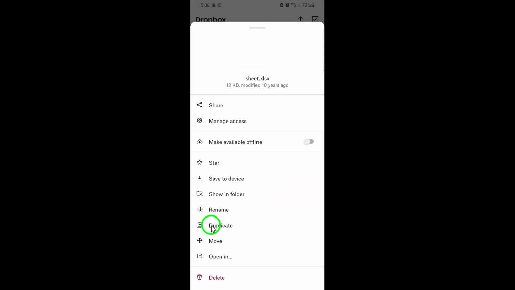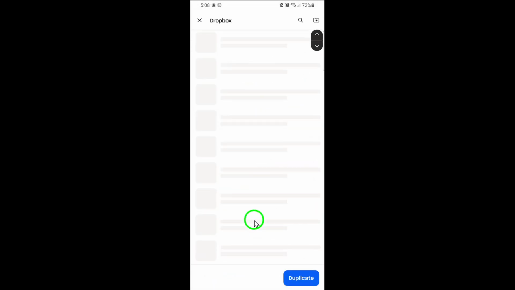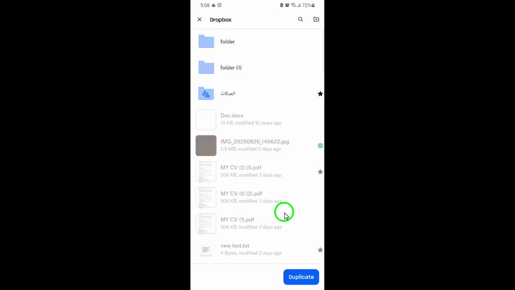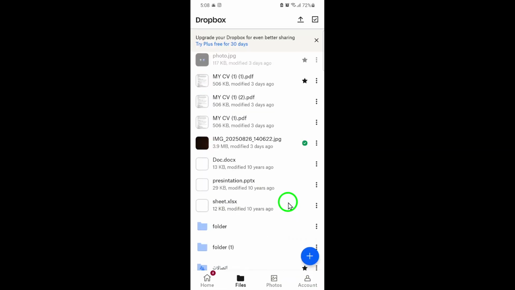Tap on Duplicate, and Dropbox will prompt you to choose a destination folder where you want the copy to be saved. You can pick the same folder or select a different one, depending on your needs. After selecting the destination, confirm your choice by tapping Duplicate again. The app will then create an exact copy of your Excel file in the spot you chose, with copy or a similar identifier added to the file name so you can distinguish it from the original.